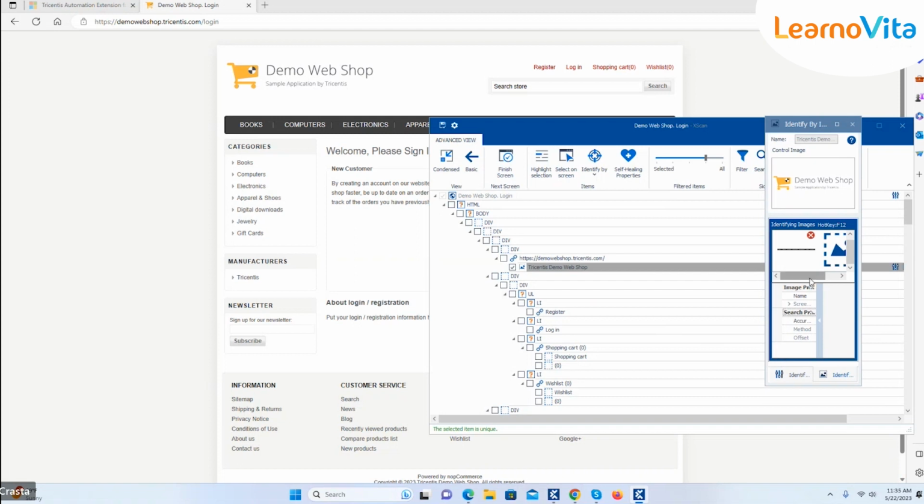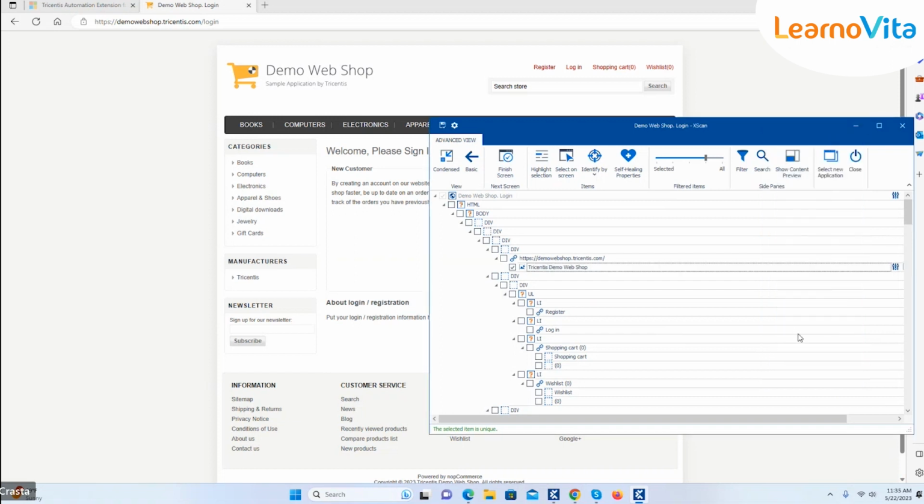Okay, it has come. You just close this window. Again use that option identify by and image.